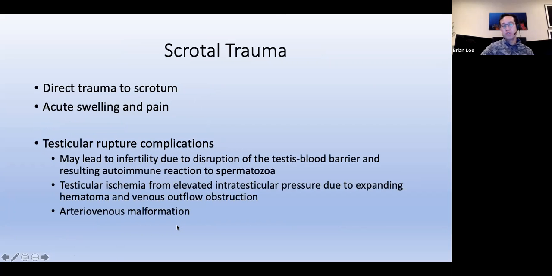So usually there's a history of direct trauma to the scrotum. Patient gets acute swelling and pain. So we want to evaluate for the potential complications of testicular rupture, but also to look for vascularity and assess how much of the testis is involved.